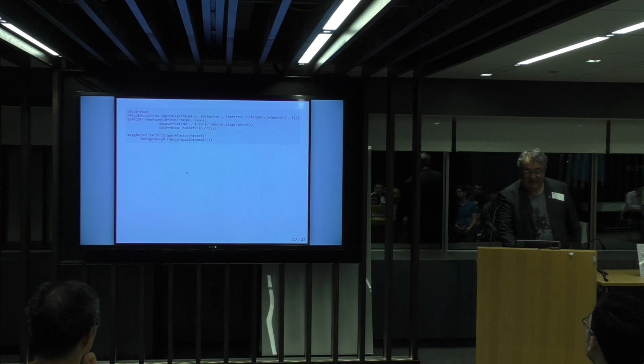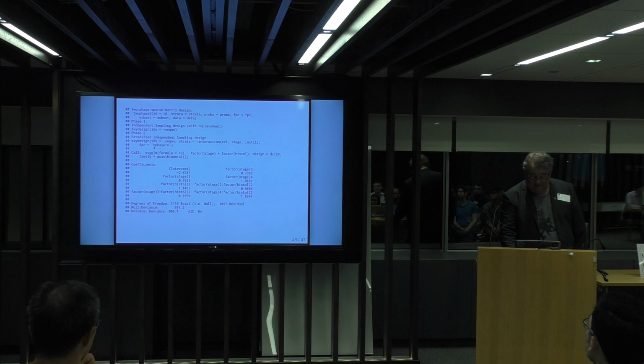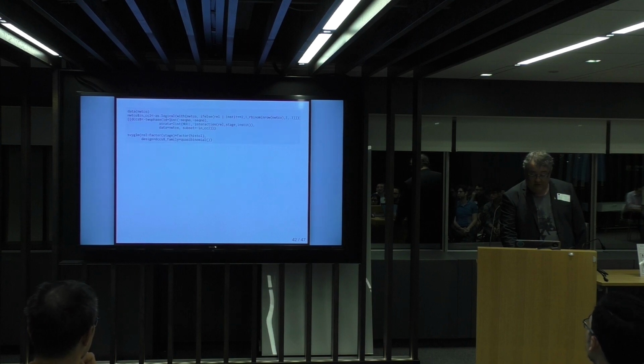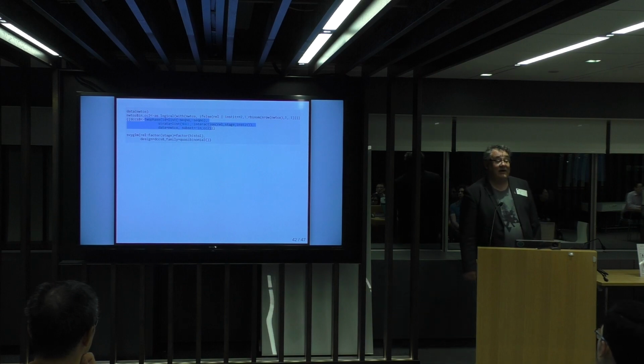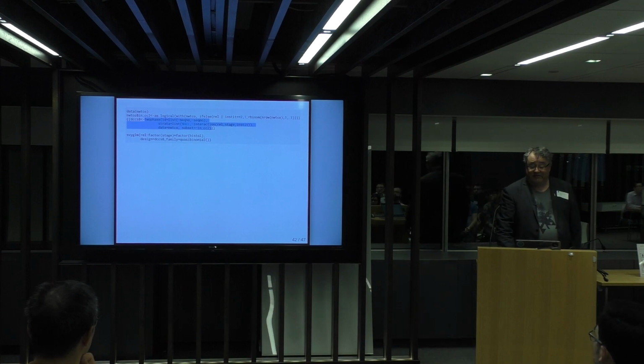Anyway, so here's an example. We need to say, this is a data set from a children's cancer study. And we have to say, this two-phase function looks basically like the survey design function, except there's two of everything.